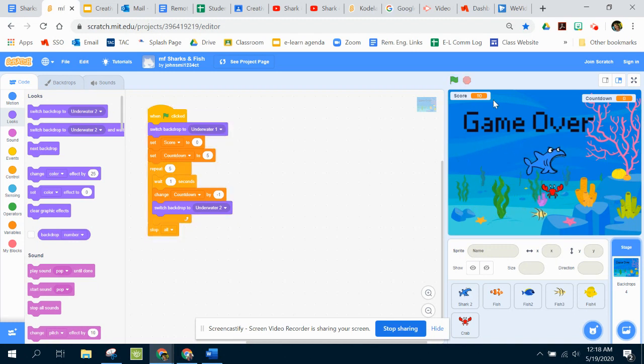Okay, so I clearly have a bug. So let's look back at this and see what I did wrong. Aha. A simple, tiny sequencing error can make all the difference. Right now, I've told it to wait 1 second, change my countdown, and switch. I need that switch to come out and go outside of that repeat loop, but above the stop all.